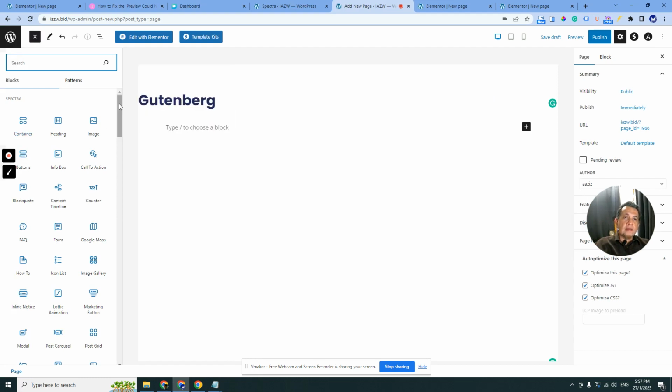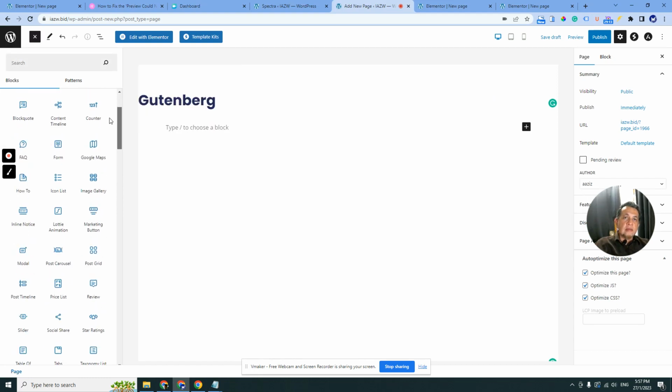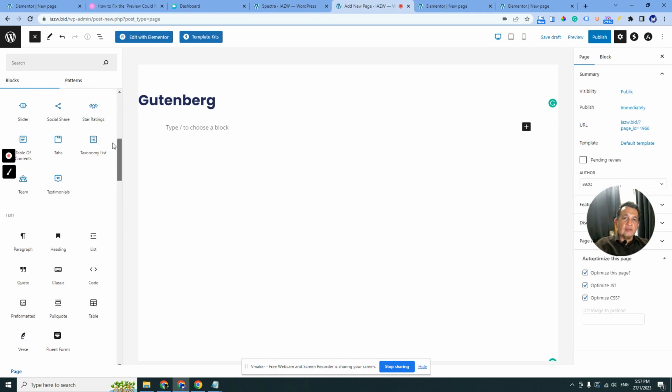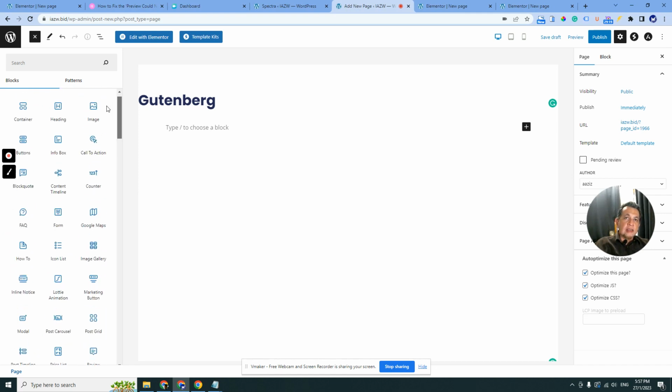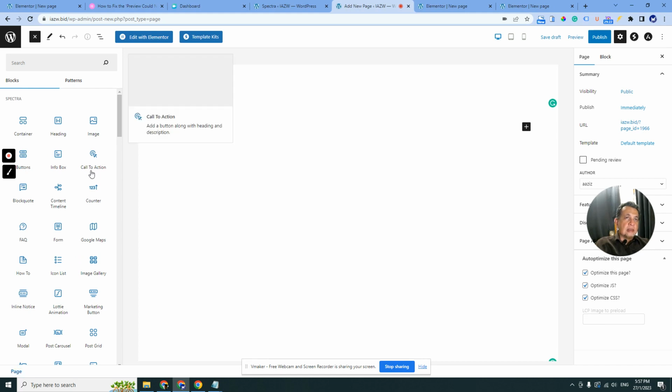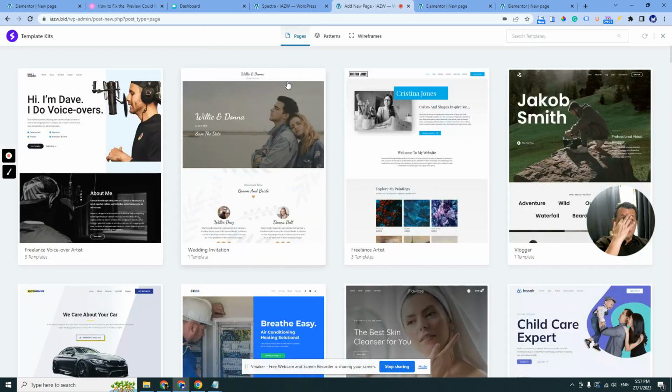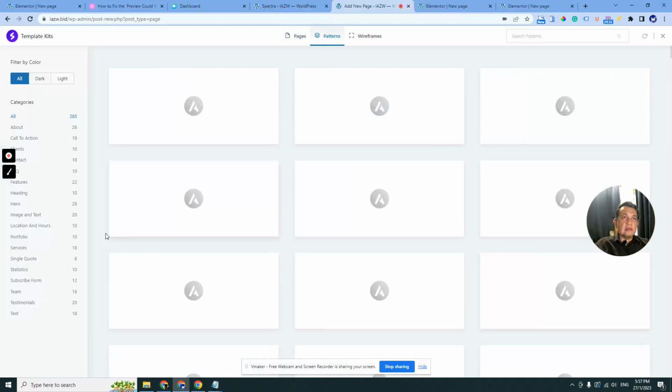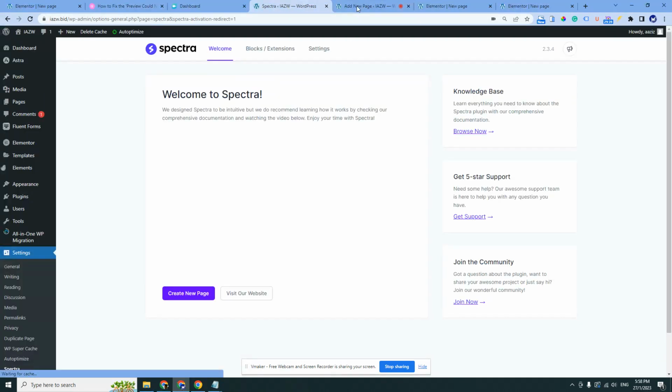So we have all the modules that we can use for our Gutenberg builder. Or if you want to use a template kit, we just go here to template kits and go to the pattern. Or let's not use a template kit. Let's proceed without the template kit. You can straight away build a site without using the page builder.